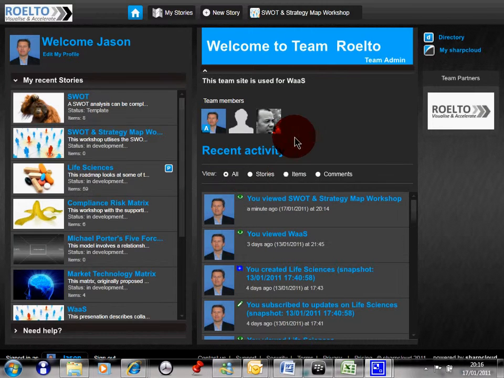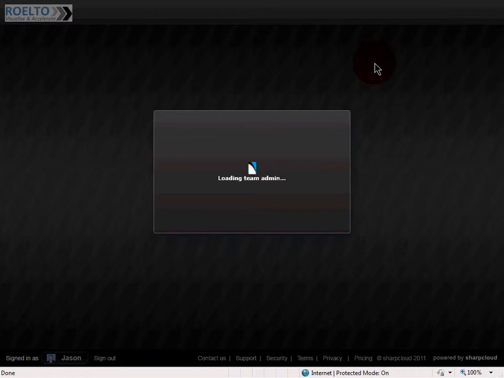Here we are on the Roelto team site, and as you can see, it's got our logo on the top left here. You can also add team partners, and just for this particular demonstration I've put another Roelto logo in. This one is the grey one, but you could have a series of partners and other business organizations that you're working and collaborating with within your team site. So for the administrator, he or she will have a link on the home page, and so you just follow the team admin link, and this will load up the team admin page.